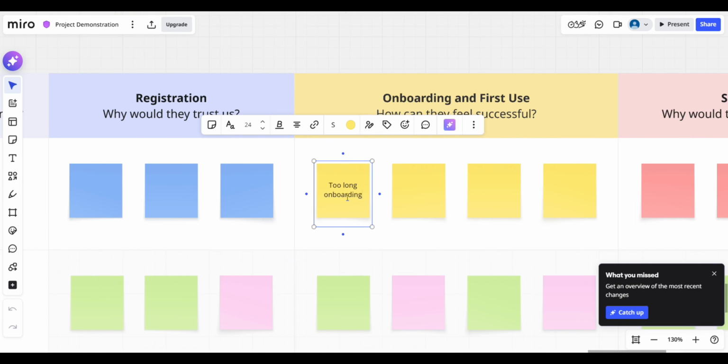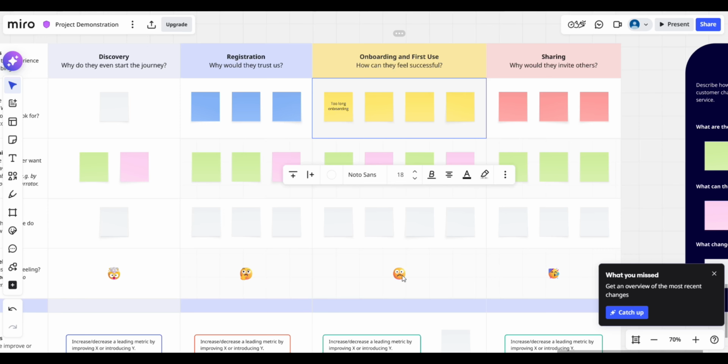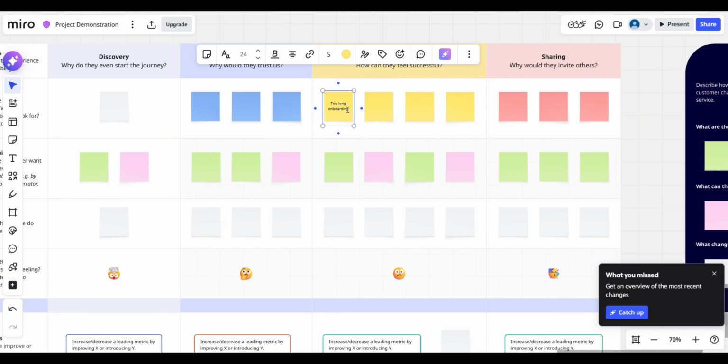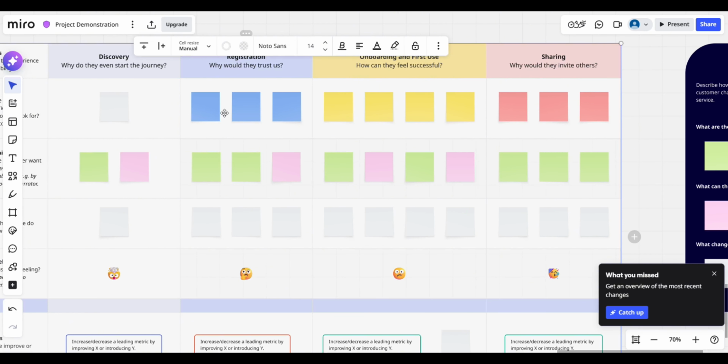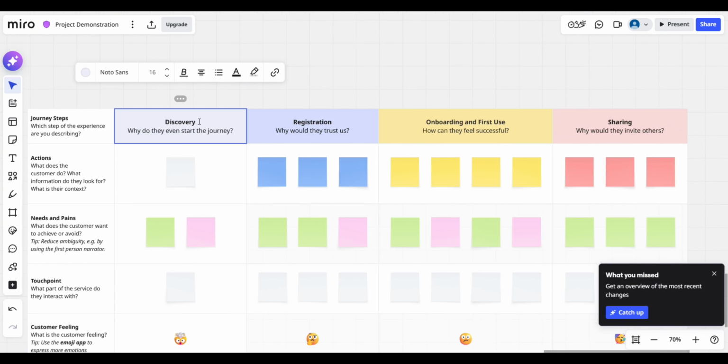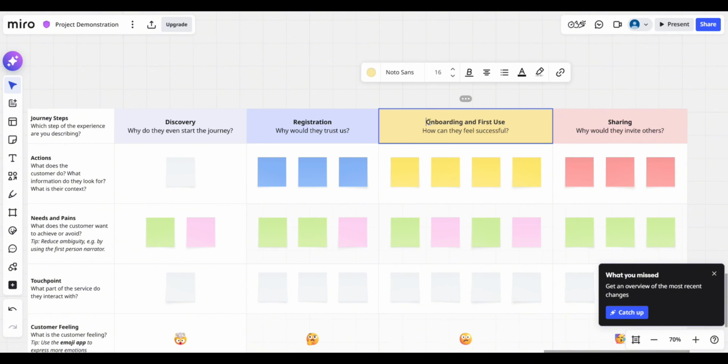So how do you make it yours in just a few minutes? Well, start with the column headers. Rename the stages to match your actual customer lifecycle. If your company calls it trial instead of onboarding, change it. These are just text boxes, so double-click and retype. Next, look at the rows.